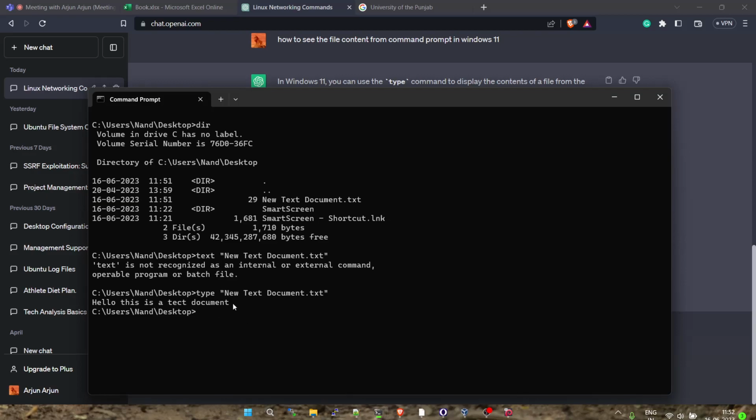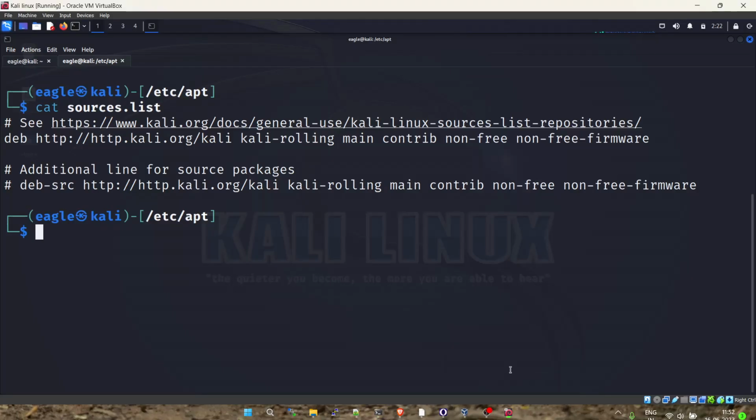Can you see? The type command is used to see the content of a file. In the same way, for Linux we have the cat command. Cat is a bit more powerful than type. The reason is that with cat you can see the content of a file, and in the same way you can append to the content of a file as well, like this. So you can change the contents of a file or add another line of text right here.